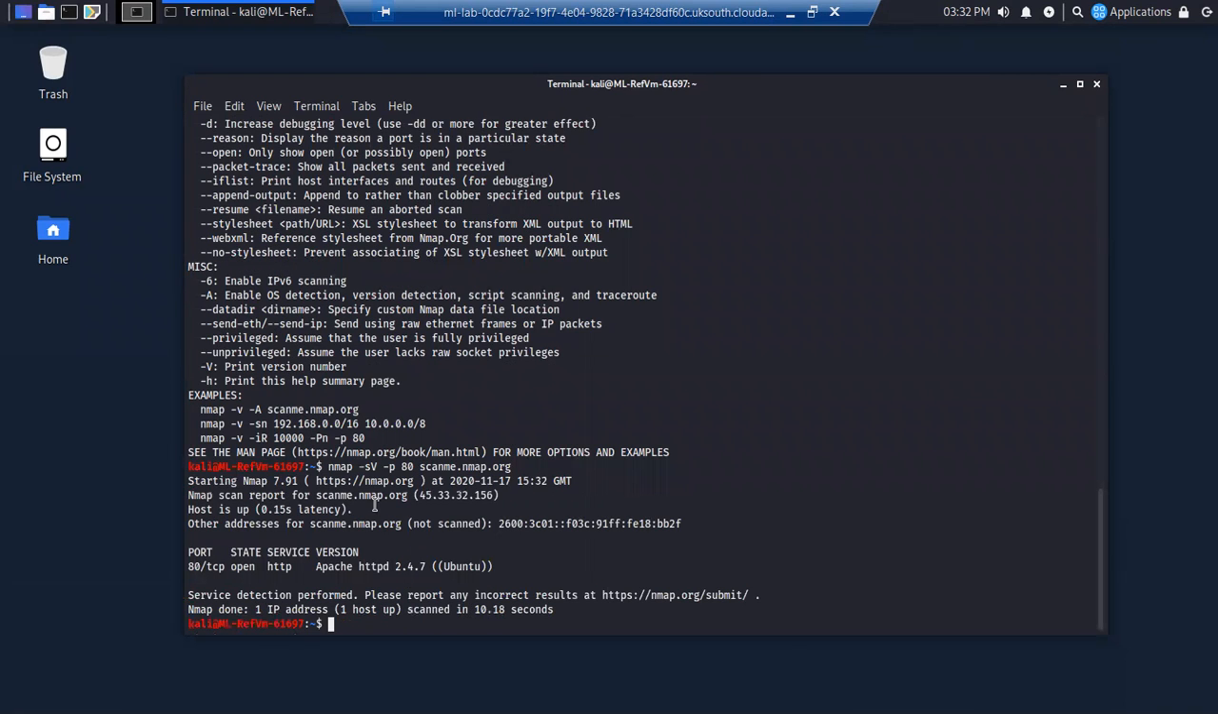Okay, so there we go, it's all finished. We can see that the host is up here. We can see the port, we've got 80, this is TCP, it's open, the service is HTTP, and this is the key bit here, this version. So it's Apache httpd 2.4.7. And we can see Ubuntu here is the likely Linux distribution that is being used. And this took just over 10 seconds to run for us.